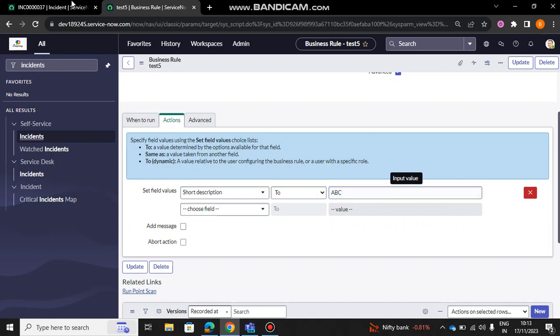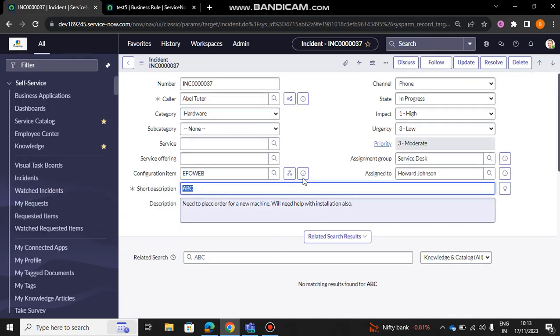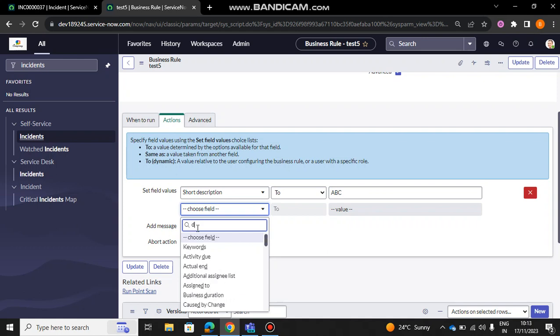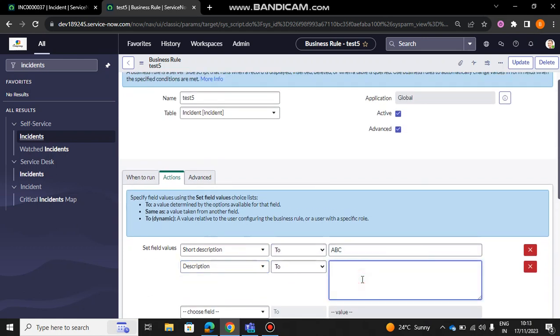Not just the short description, you can set anything here. Let's say I want to change this description as well, the need to place order text, whatever is there. It's simple, you just go here to description and I will say I have written this info in description.